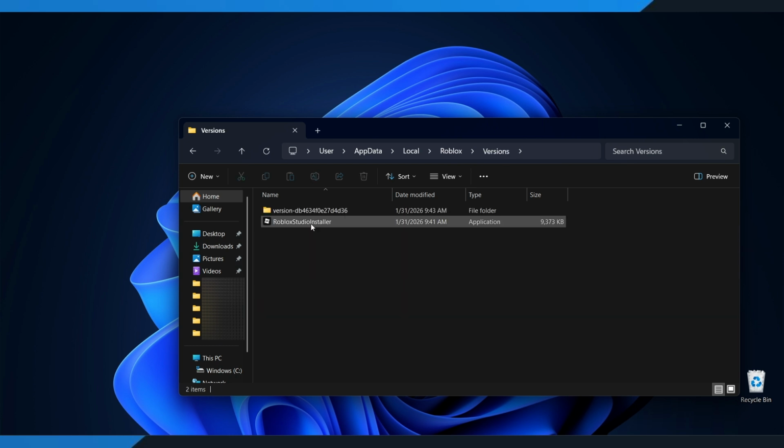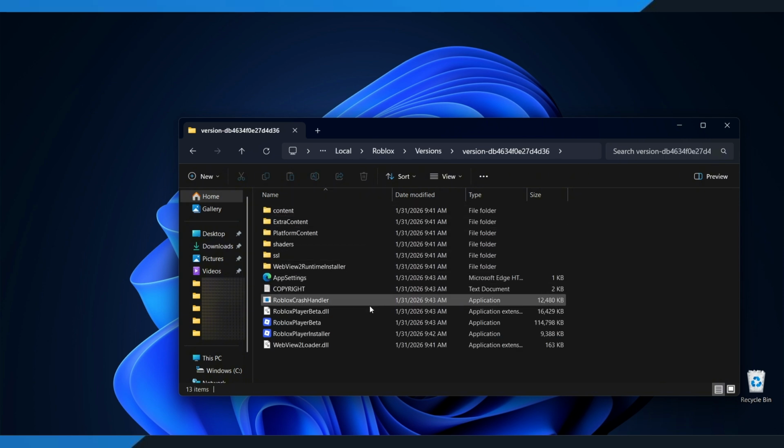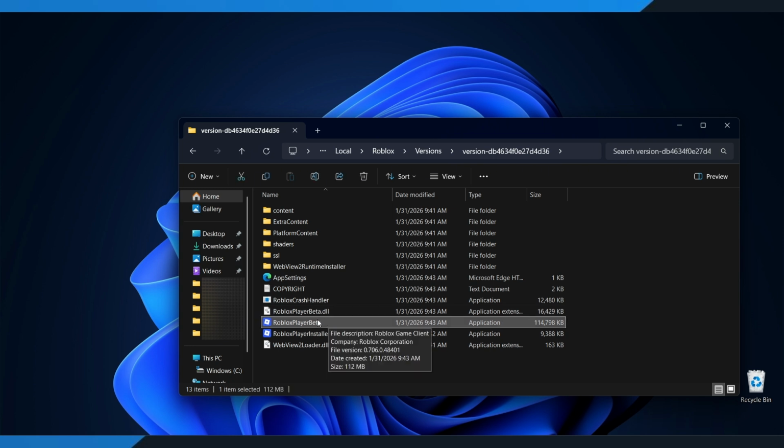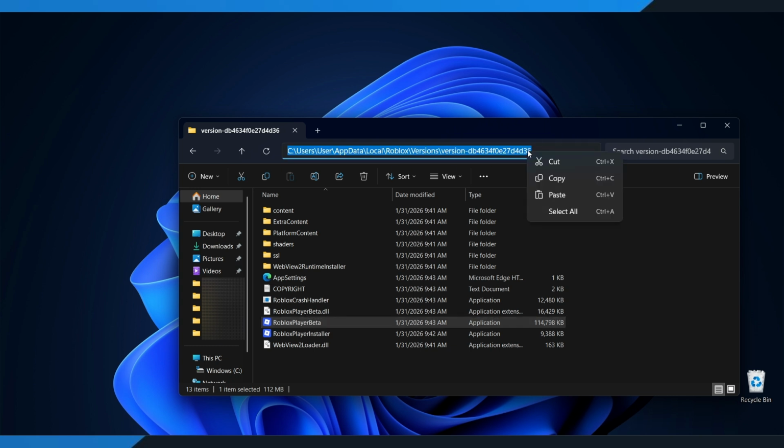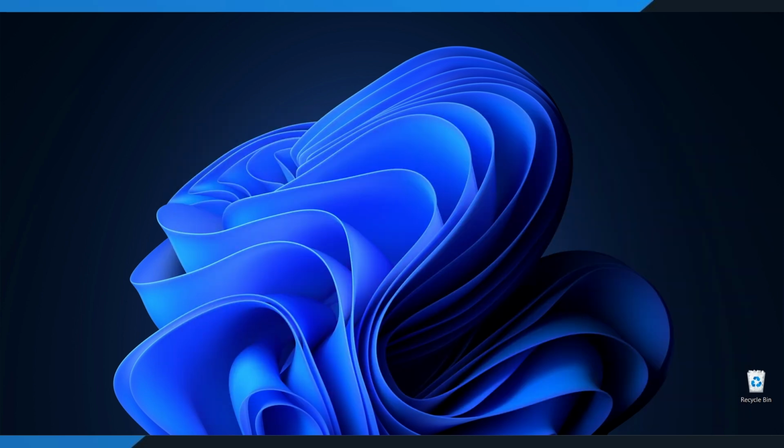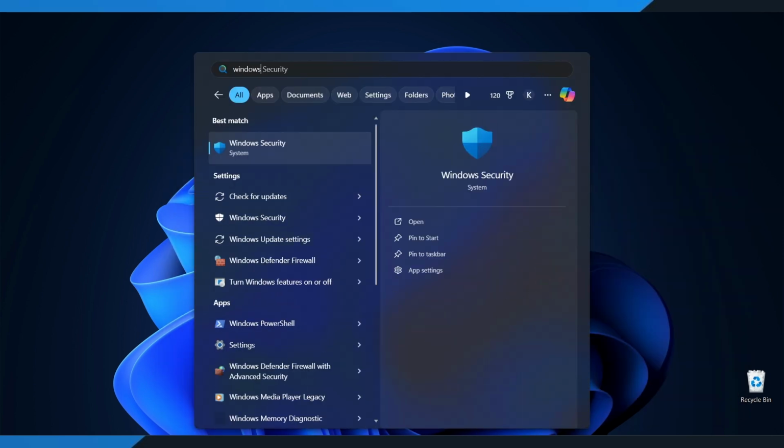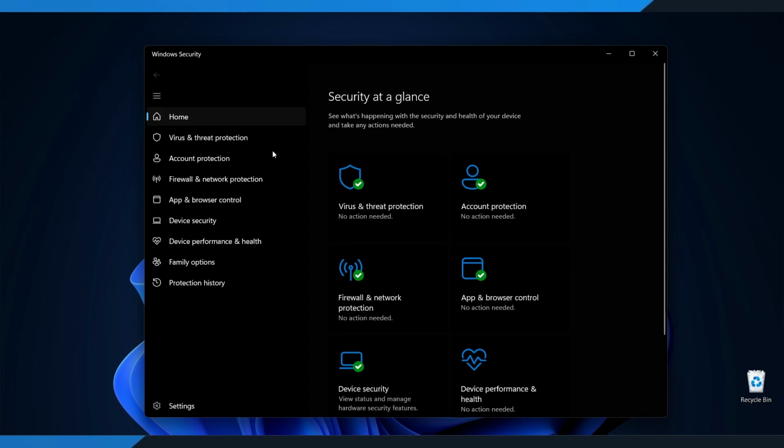Now, if you see more than one version folder, make sure you open the latest one. Inside that folder, look for the file called RobloxPlayerBeta. Once you find it, click on the address bar at the top of the folder, select the full path, and copy it. Now, click on the search bar in Windows and type Windows Security, then open it from the results.